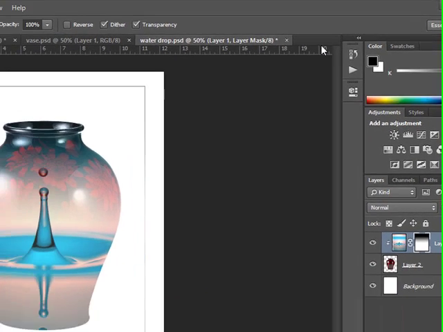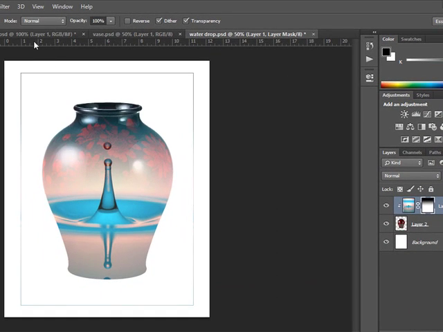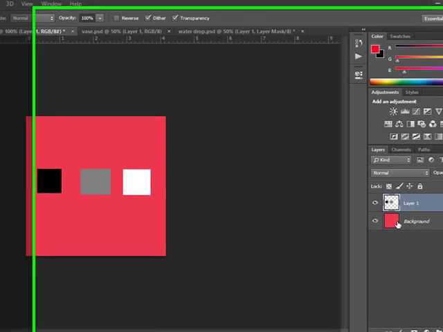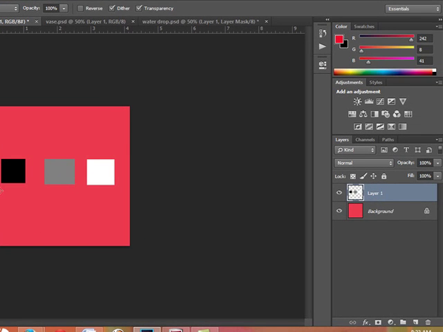I'm going to move over to another image here, and this one you don't have, and I want to talk about layer modes for a second here. I have an image with a red on the background and a layer that has a pure black, a pure gray, a midtone, and a pure highlight.